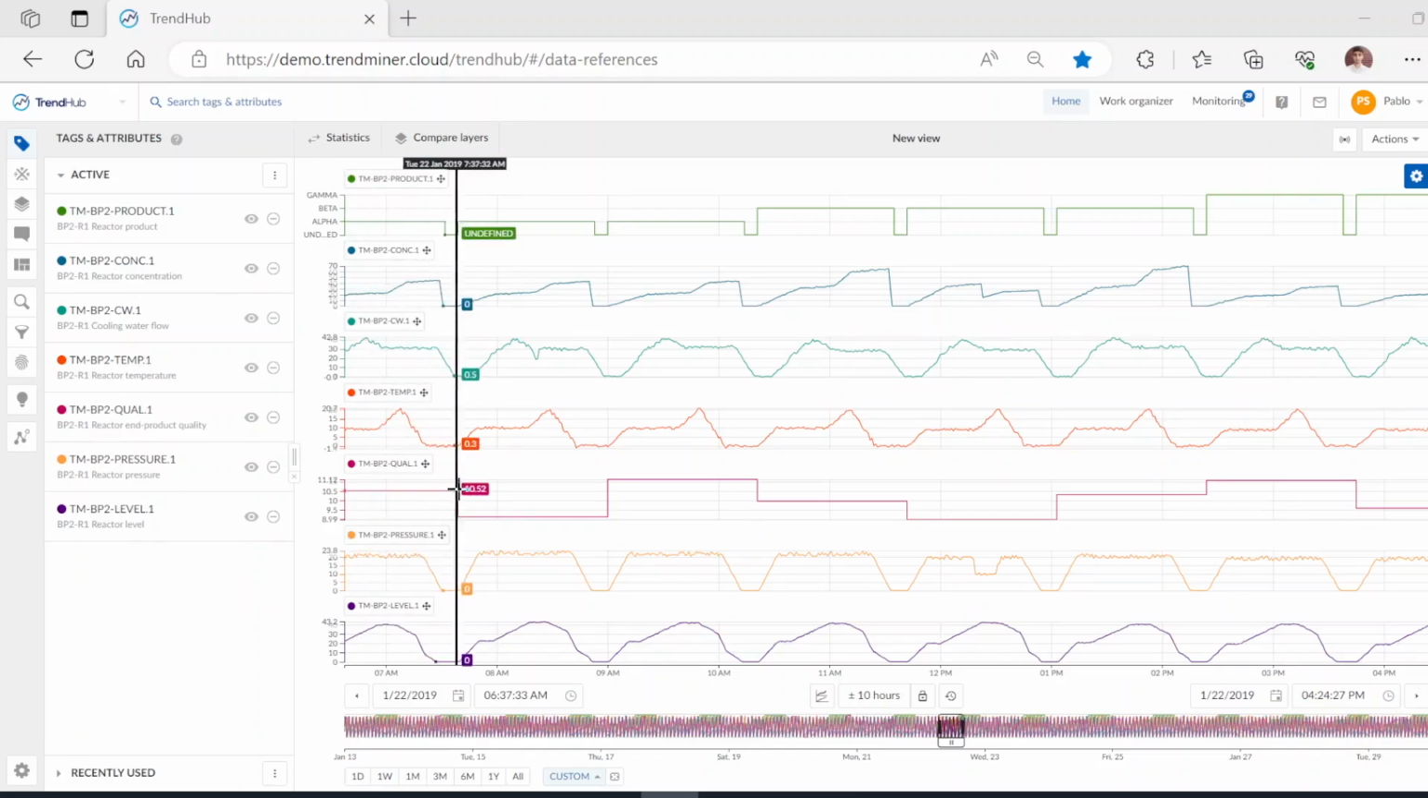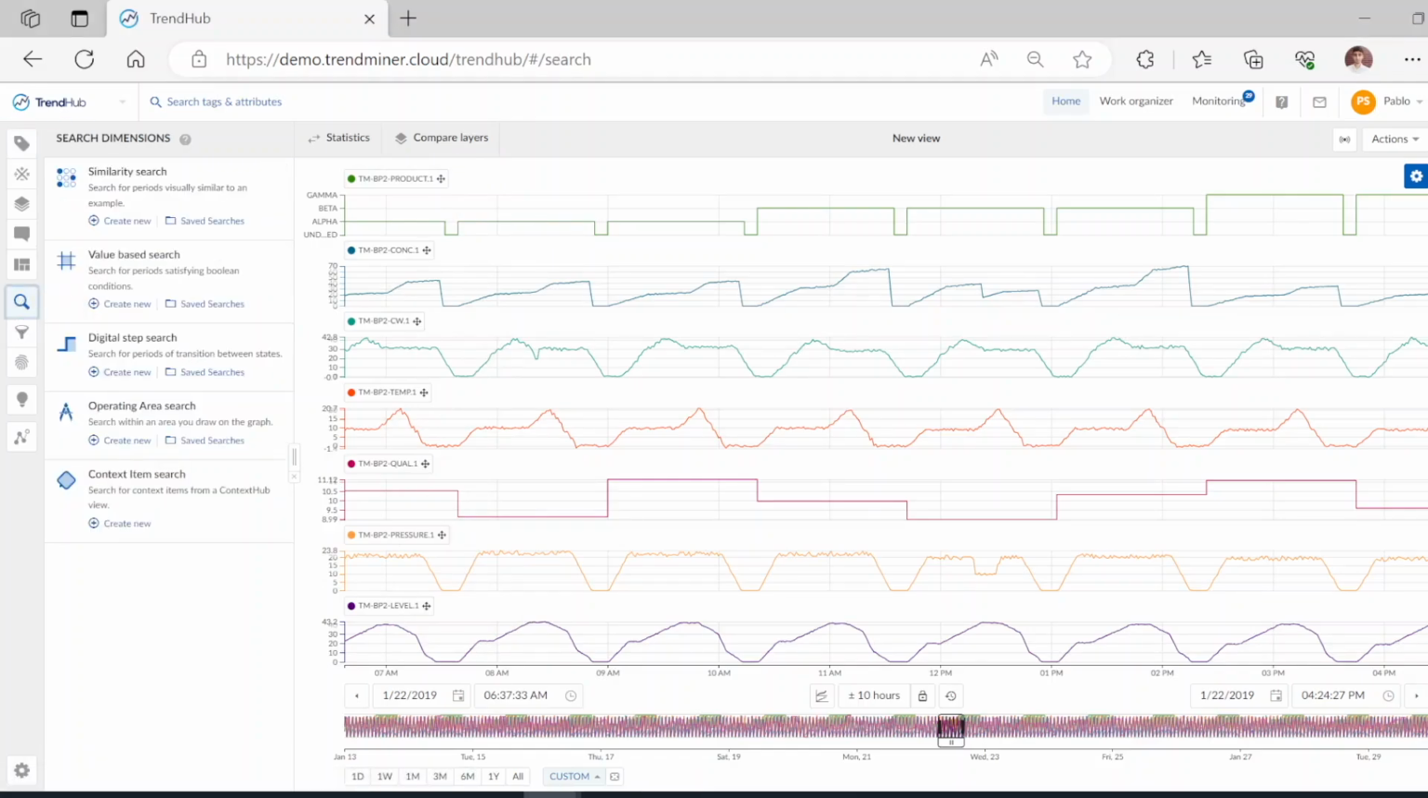What we want to do is to find a period of ideal alpha production and compare it to another period where the obtained results were not optimal, to study and identify the differences. To achieve this, we first go to the search menu. We start a new value-based search.